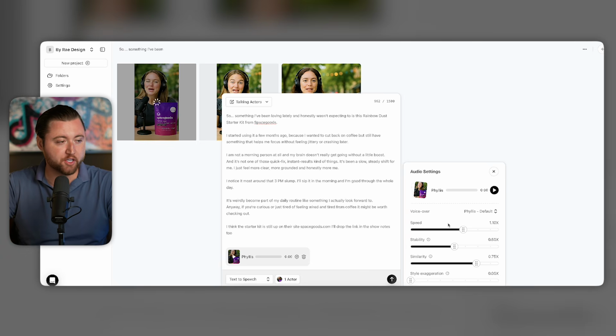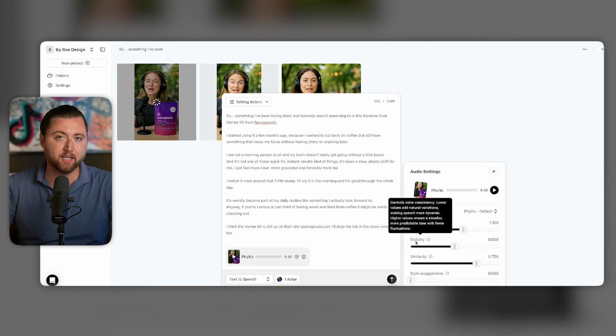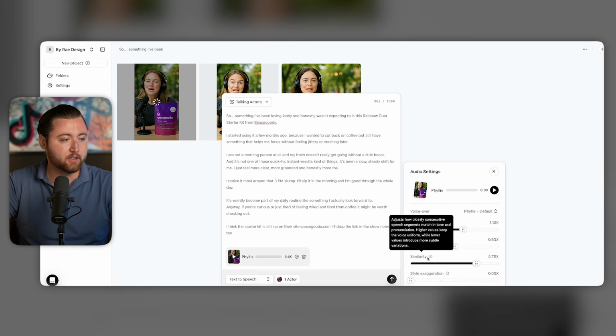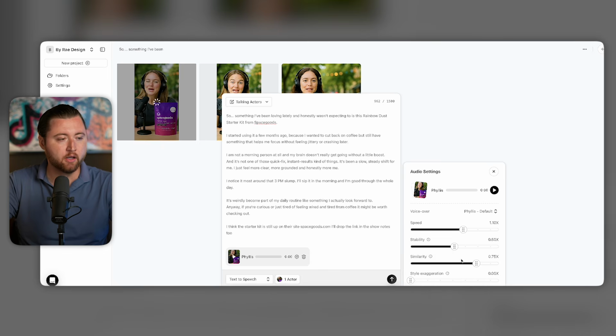So we have speed, which controls the speed of her voice. We have the stability, which is the tonality in her voice, meaning there's higher tones, lower tones, meaning she'll pause on words and really pronounce something very specific, meaning she might say, and it's not just one of those quick fixes or instant results kind of things. There's actually pattern interrupts that make it sound more humanized, which is the beauty of this AI tool. And then we have similarity, which is essentially matching the tone and keeping it consistent. We're gonna leave that alone.